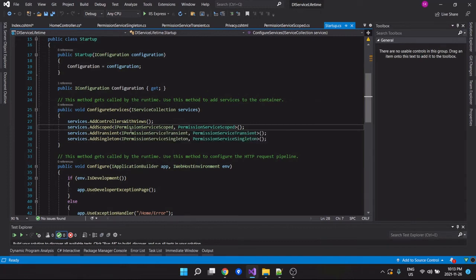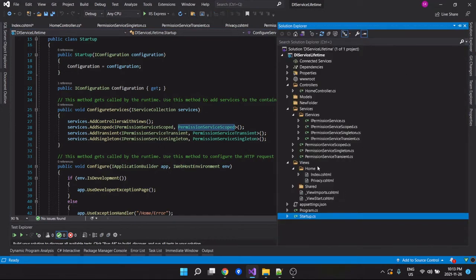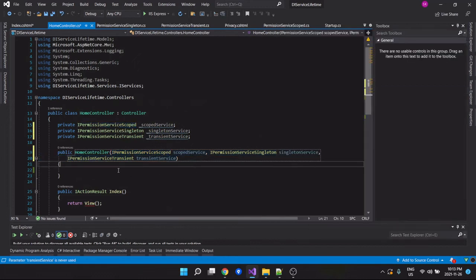And that's one of the benefits of using interfaces as well: because we're using the abstraction, at any time we can switch the implementation. So for example, we can create another scoped service that implements permission service scoped with a little bit different logic, and that would still work. We just have to switch the implementation here. That's all.